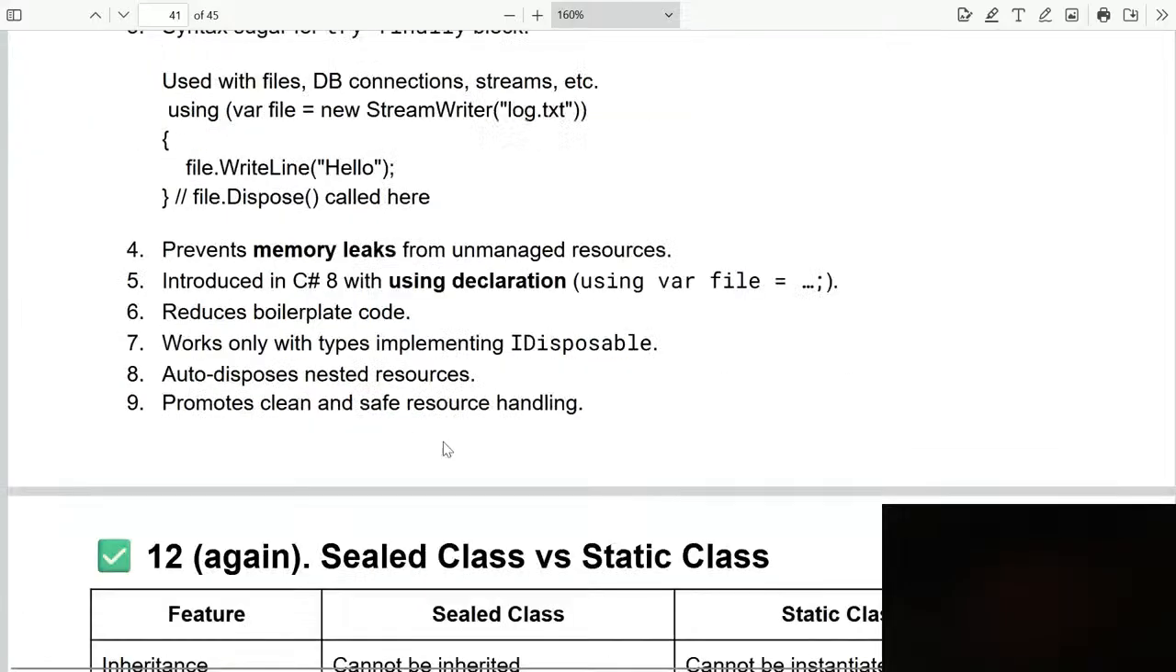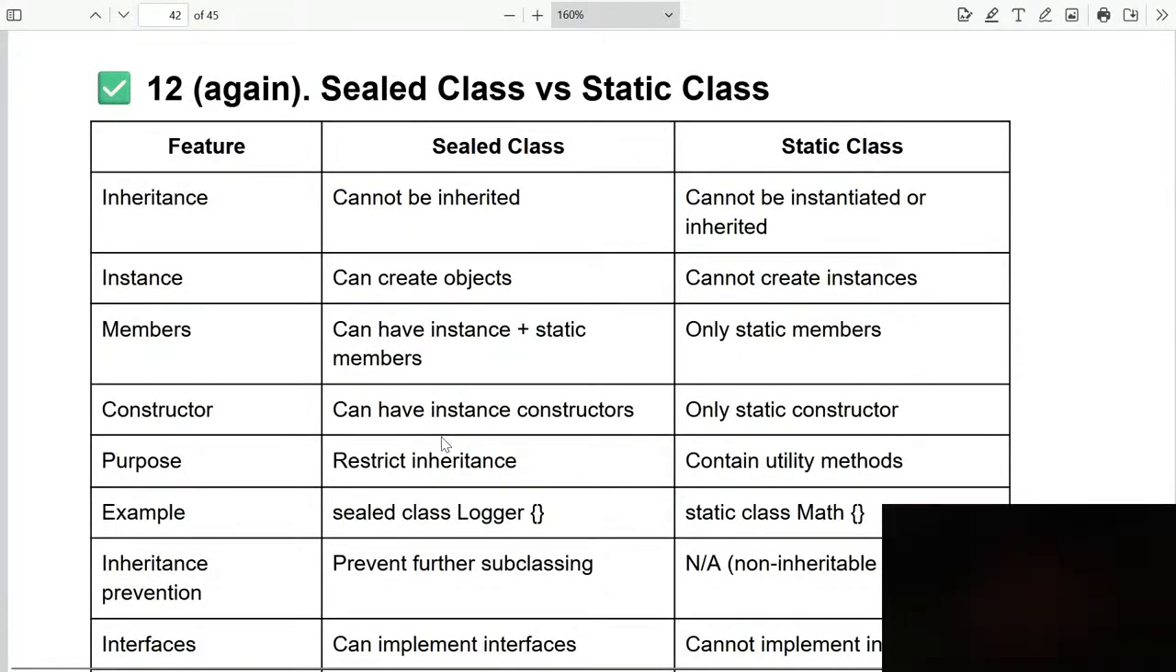Using statement. A sealed class cannot be inherited, and a static class cannot be instantiated or inherited. A sealed class can create objects, a static class cannot create instances.